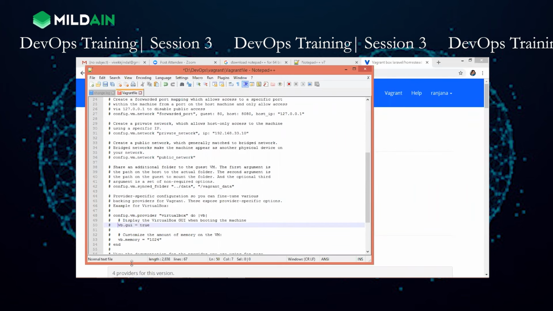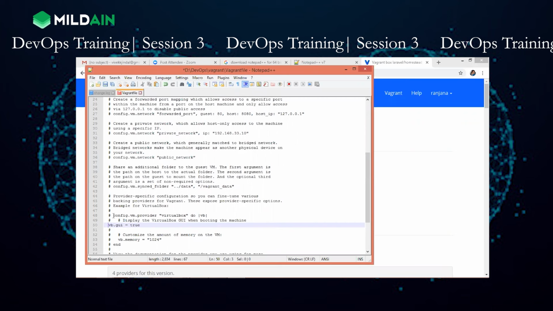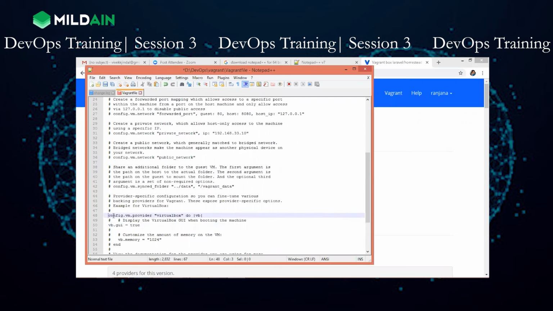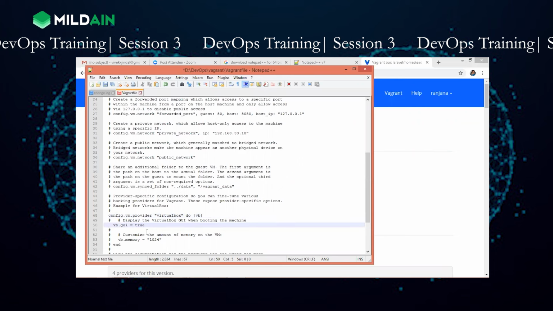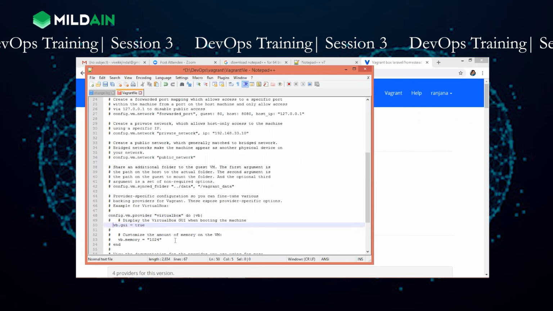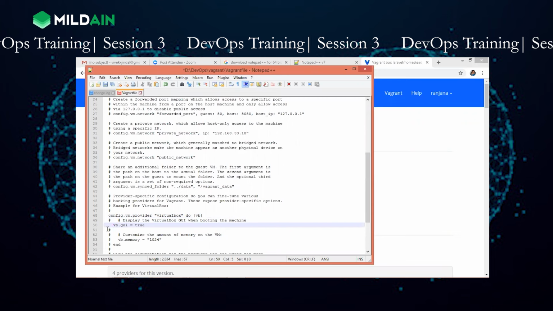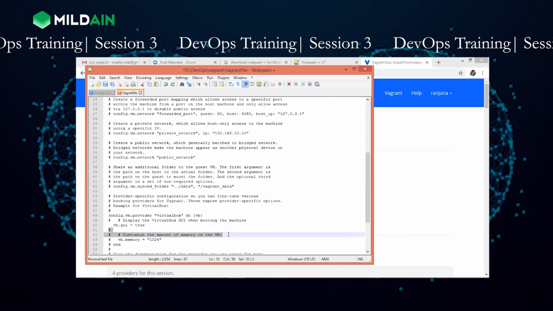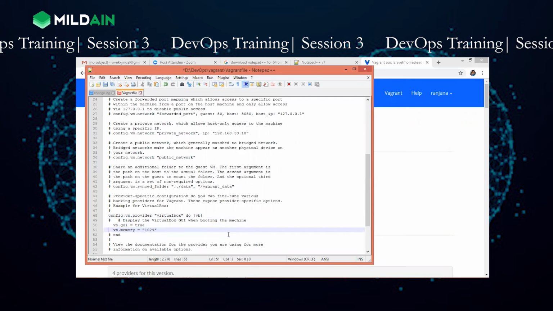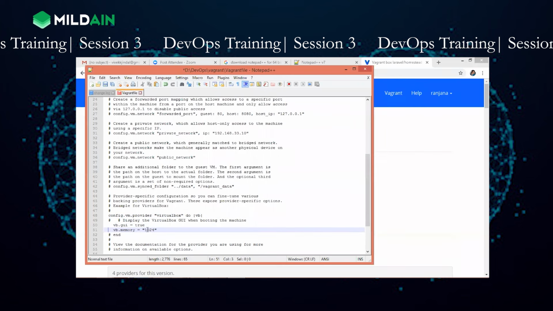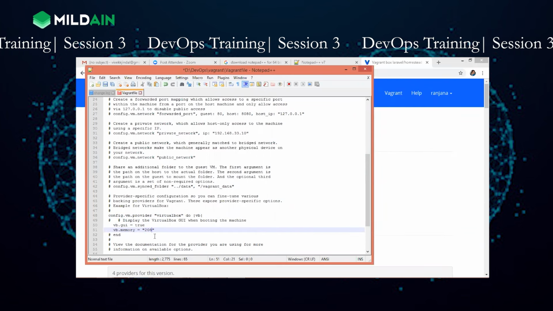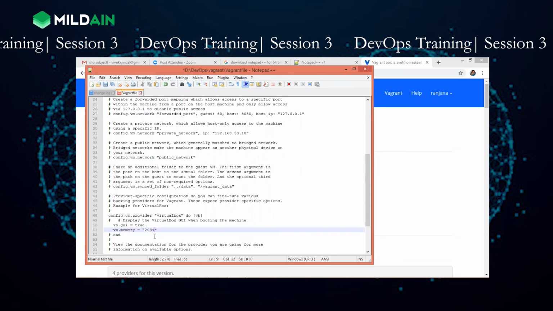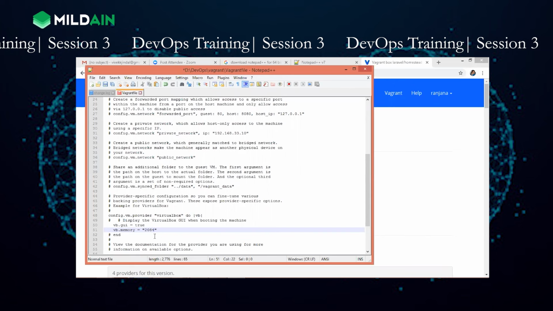So I will remove this hash from here. I will remove the hash from here also, because if a hash is there, then the Vagrantfile will not read it. We can give the memory also. The VM might have memory as 1024, or 1 gigabyte, or 2048. Whatever the requirement of memory, 1 gig or 2 gig.